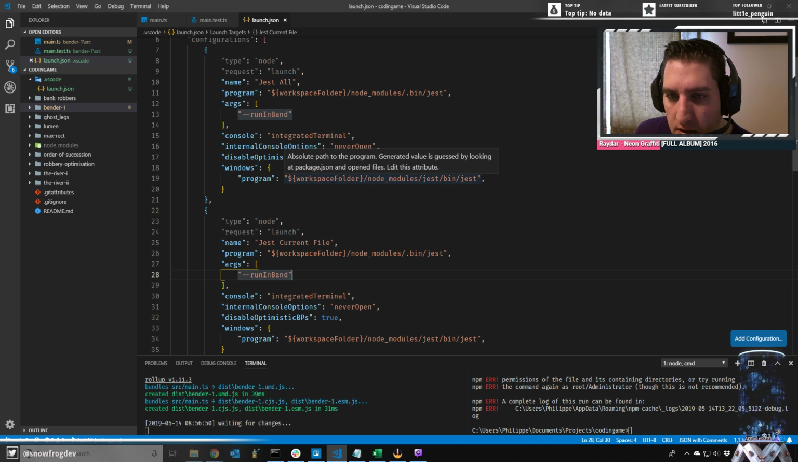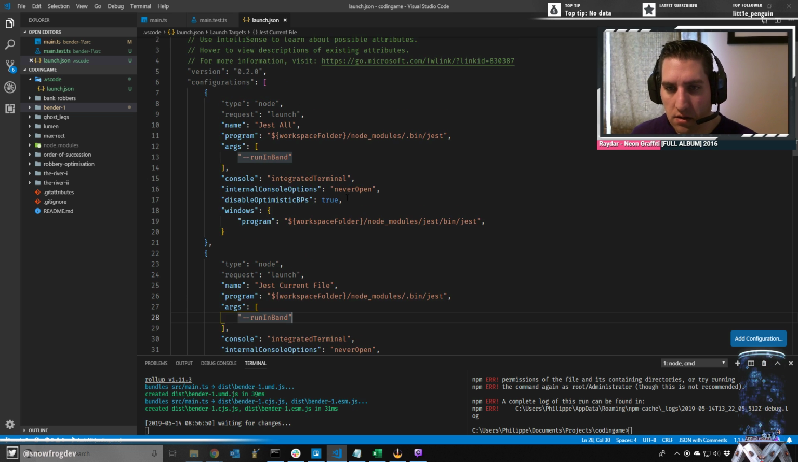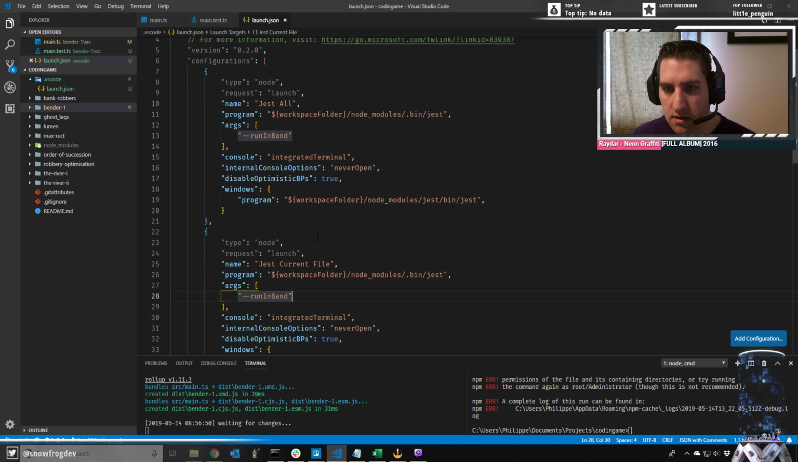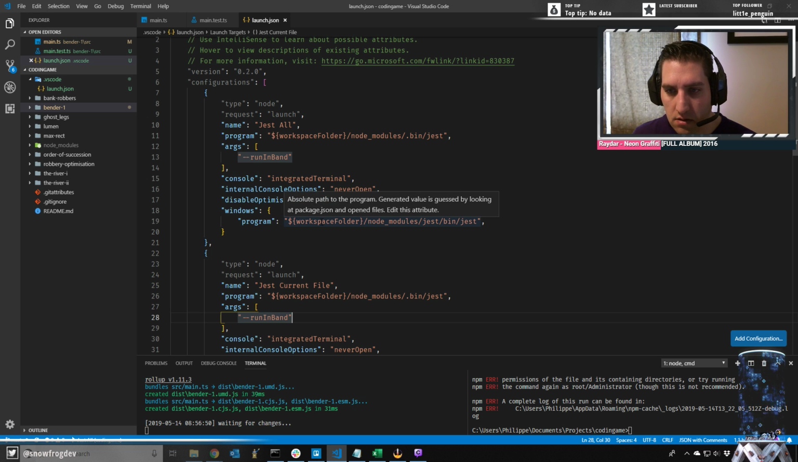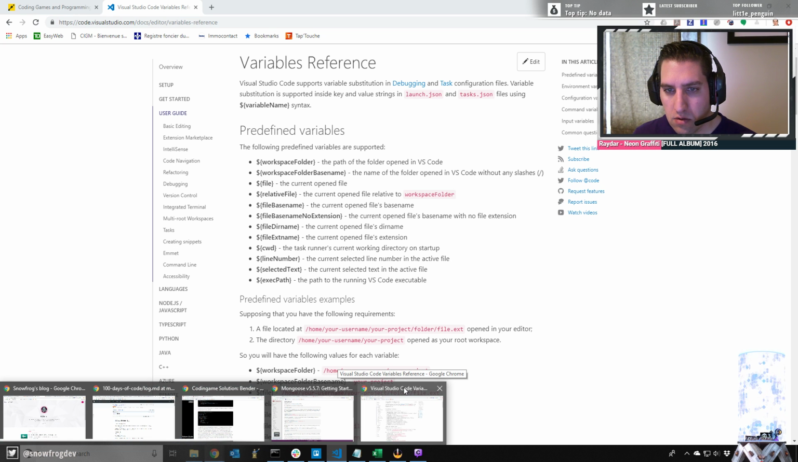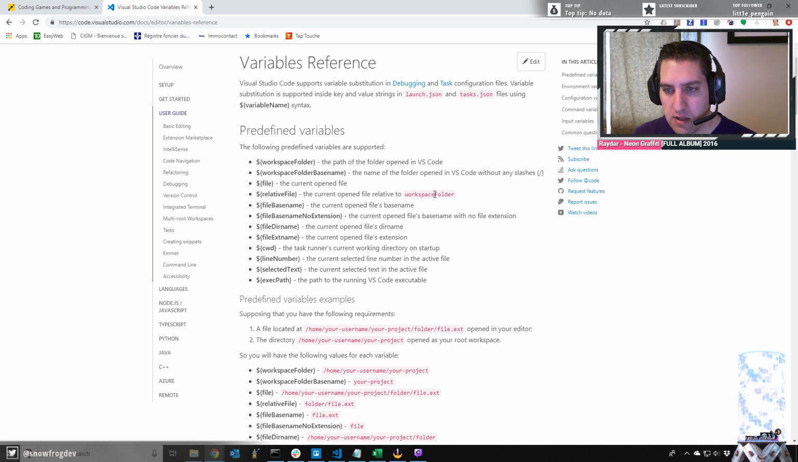So this is absolute path to the program. So it needs to be an absolute path. Okay. Needs to be an absolute path. How do I get to the current open file relative to workspace folder? Okay, I think that could work. Or maybe just file. Oh no, no, it's true.